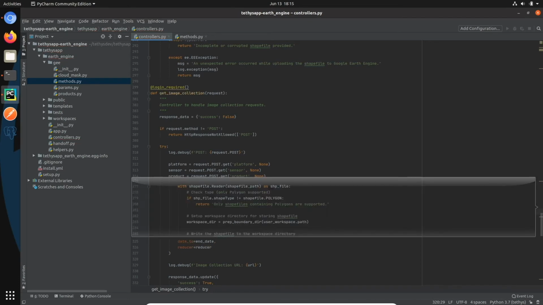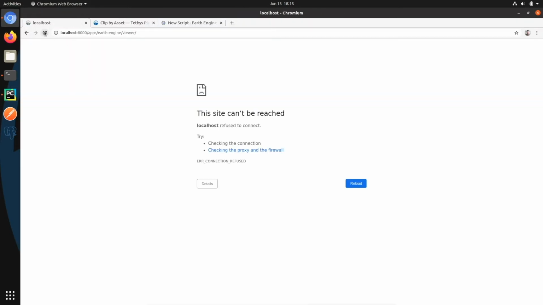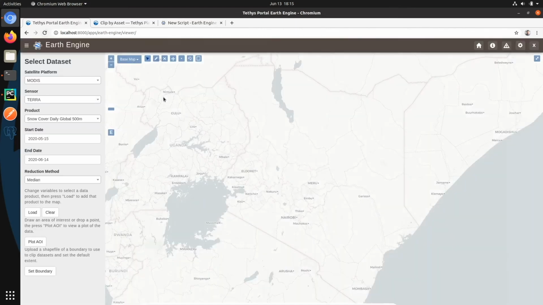And we just need to modify the call to getImageCollection asset to pass in the request. And that's about all it takes, so let's go take a look. We'll refresh this. Tethys is loading still. There we go.